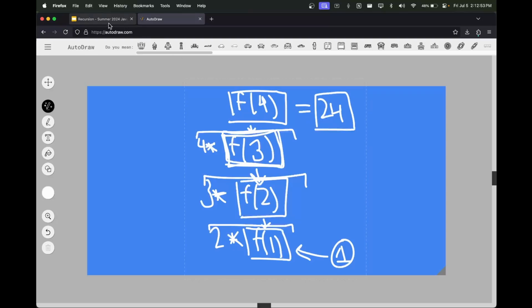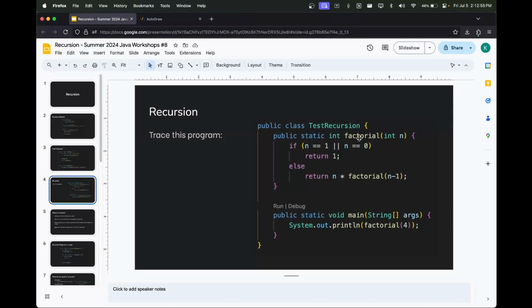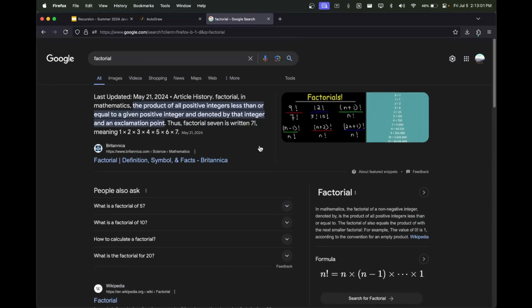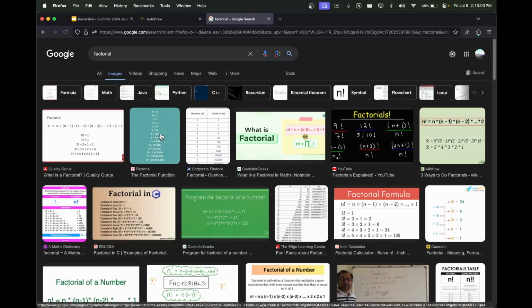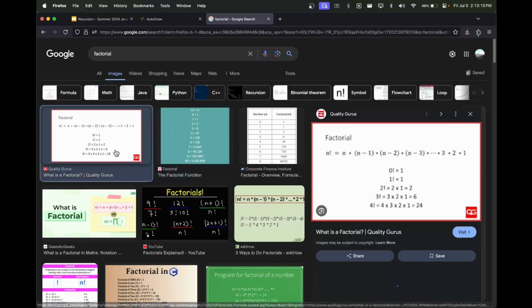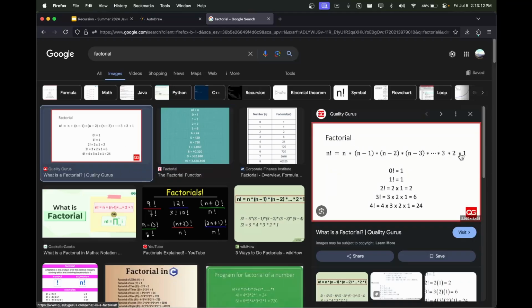So if you didn't know, factorial is actually a math function, and if you do a factorial function, what it's going to do is something like this. So we have this formula right here.